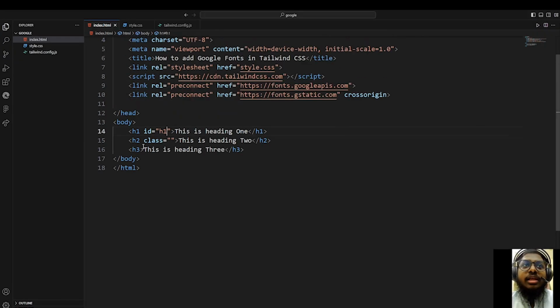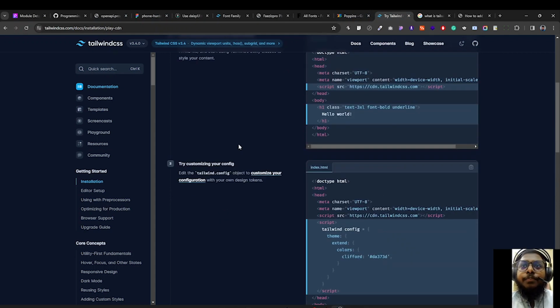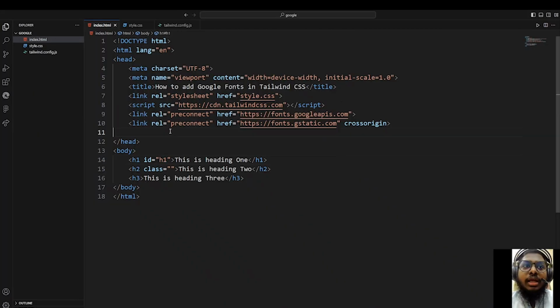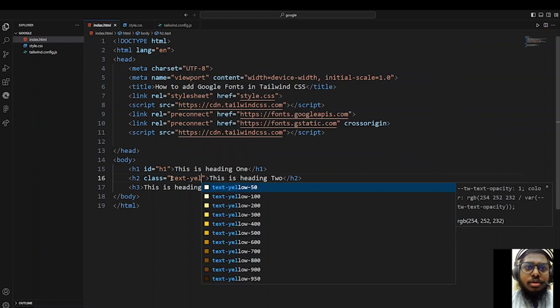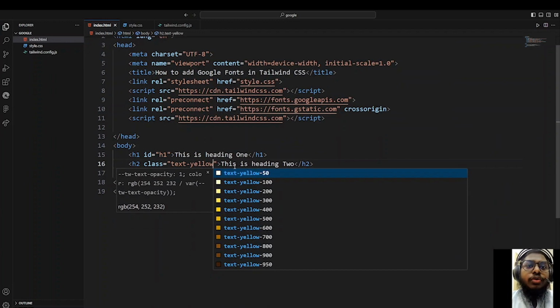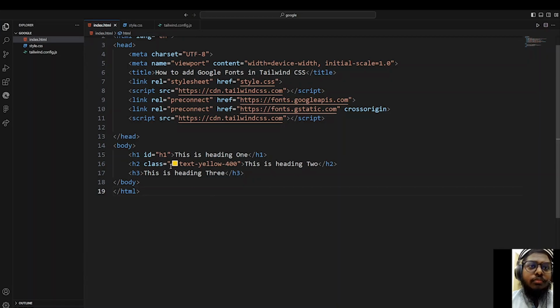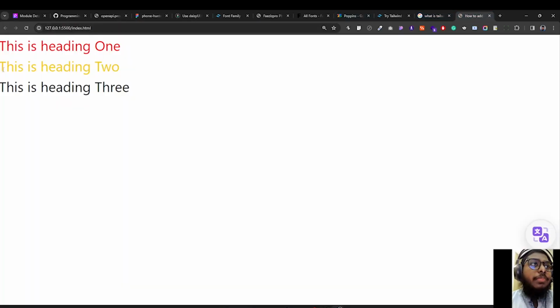To write CSS in Tailwind CSS, we need to integrate it first. So I will simply copy the script file and paste it in this line. And now I will write text-yellow. You can see there are different shades of yellow: yellow 300, 400, 500. As the number gets higher, the color intensity gets higher. So I will select text-yellow-400 and the color will be applied to this heading 2. So this is the power of using Tailwind CSS.